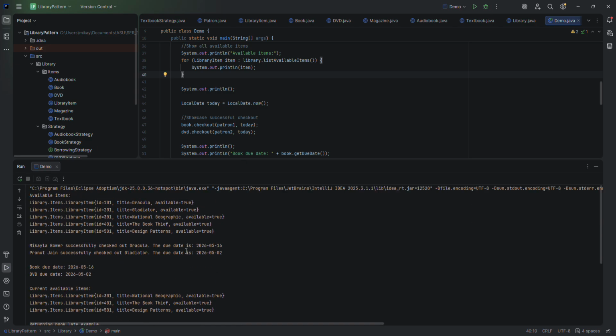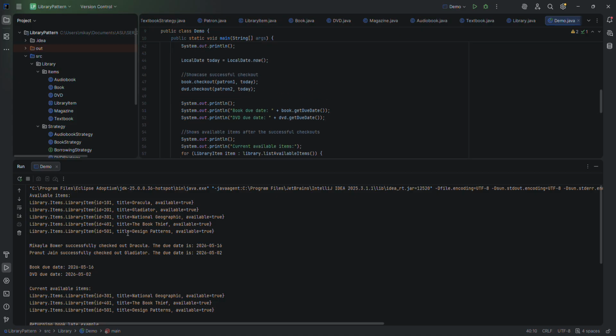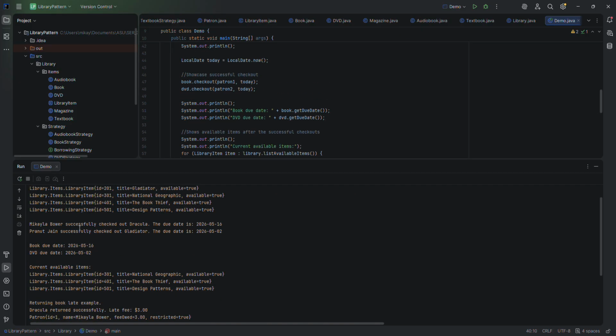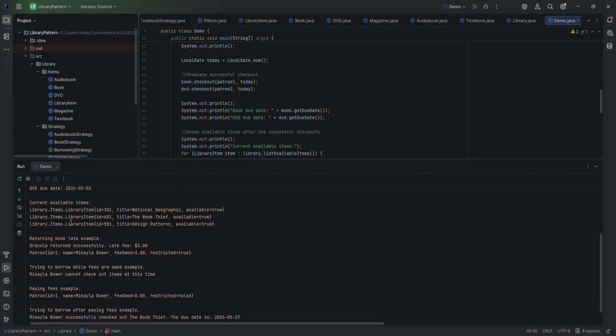All righty. So you can see that it added library items. We have a book, a movie, magazine, audiobook. I was like, wait, that's 2 books. And then the textbook. You can see that I was successfully able to check out Dracula. Professor Jane was able to check out Gladiator. You can see what the due dates are, and you can see that they were removed from the list of available items.